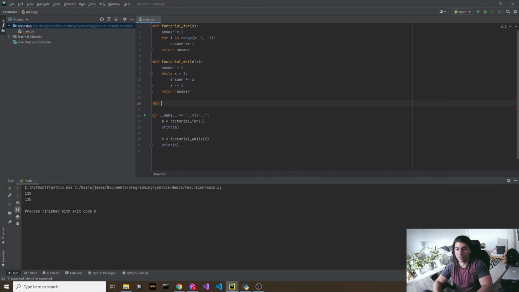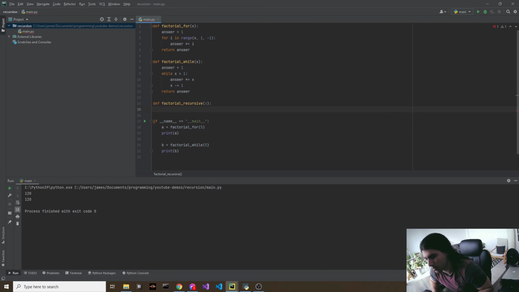So we're going to make another function, factorial_recursive, and it's going to take x. And so if you've never dealt with recursion, hopefully this will give you some insight, because factorial is one of the classic recursive problems that you learn when you're first starting off, and hopefully as you'll see in comparison to the other two examples I showed you, maybe the recursive way will make a little bit more sense.